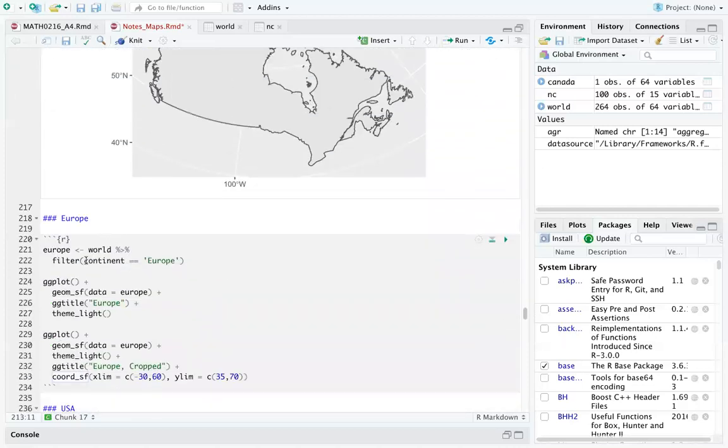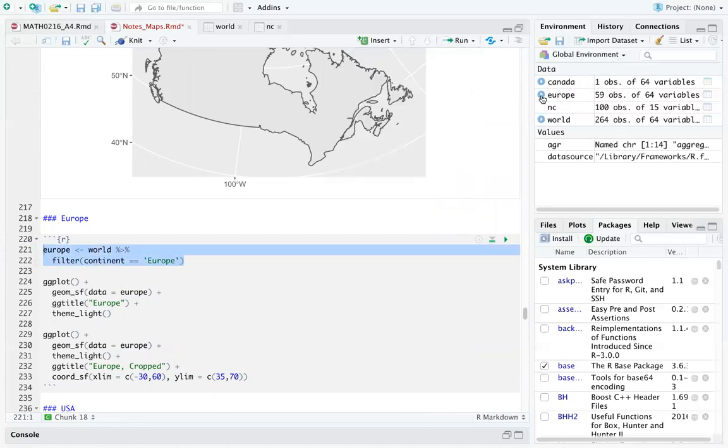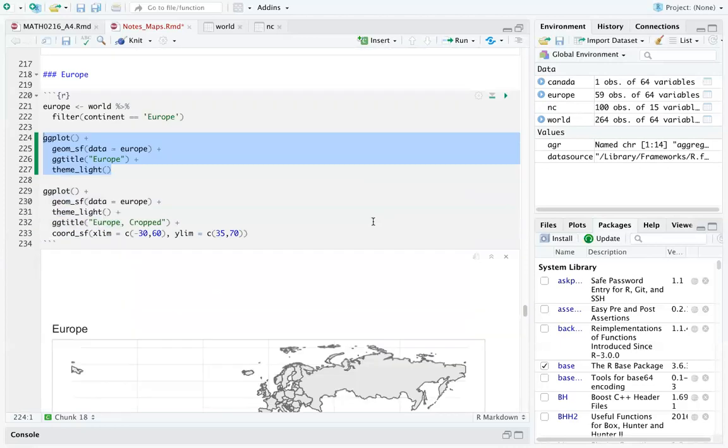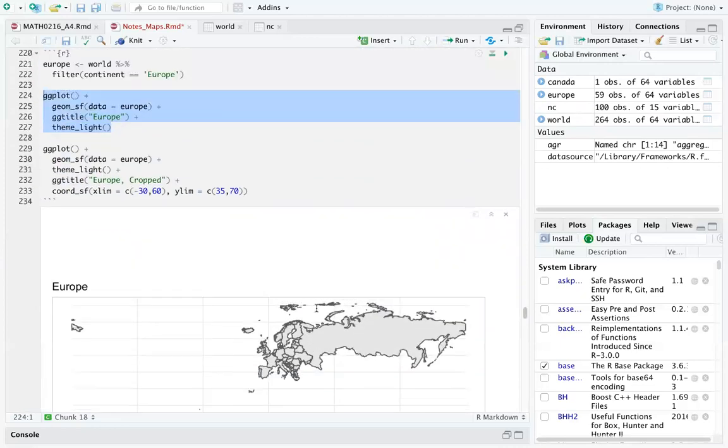So for Europe, I did this. Again, I took the world data and I filtered out only those where it said the continent was Europe. Okay, and I saved that as a data set called Europe. And if I run that code, you'll see that Europe will pop up over here in my global environment. I can try plotting that. And so if I run that, you'll see sort of what that looks like.